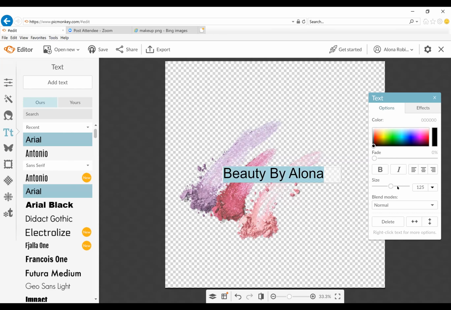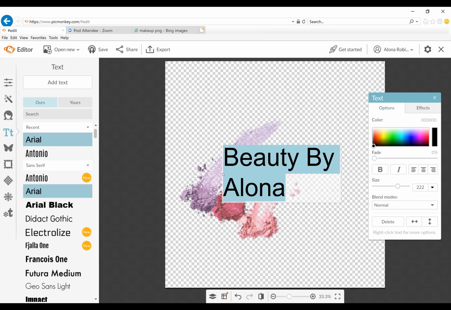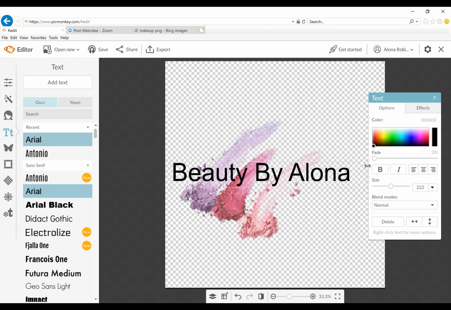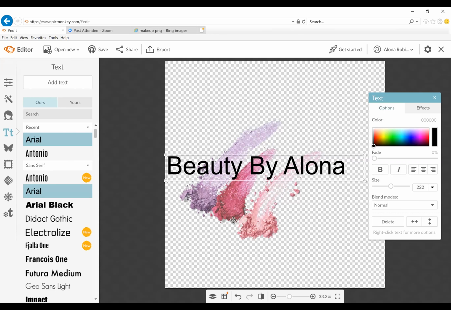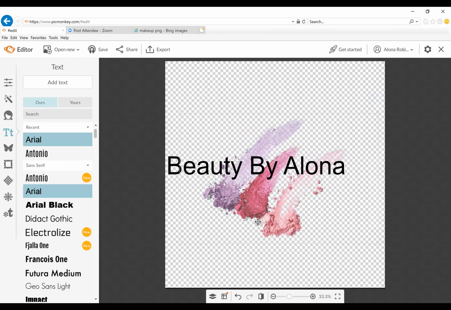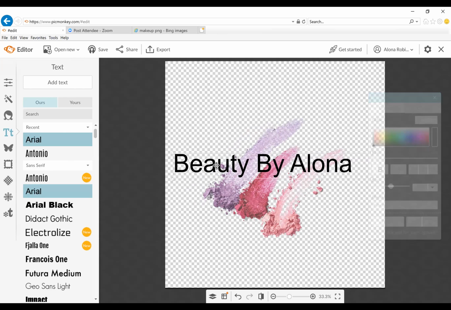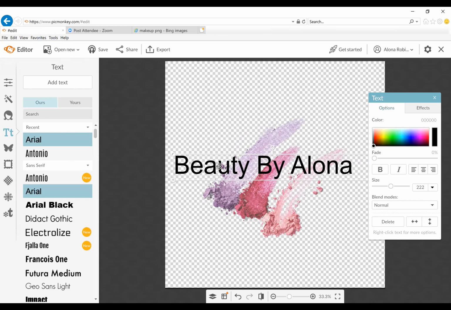You can change the size. If it's too big for the box, all you got to do is just move it out like this until it fits. You can move the graphic around, change the font, obviously. If you want a different font, that's fun.